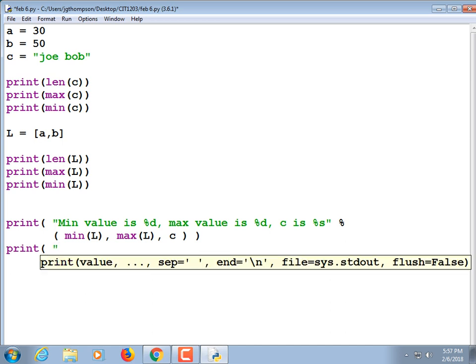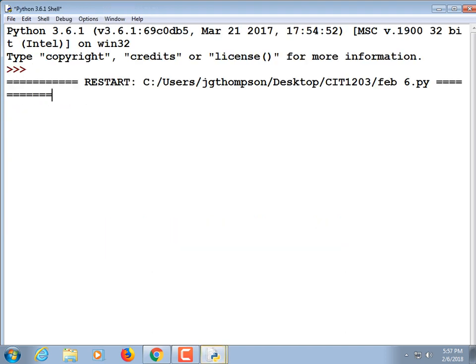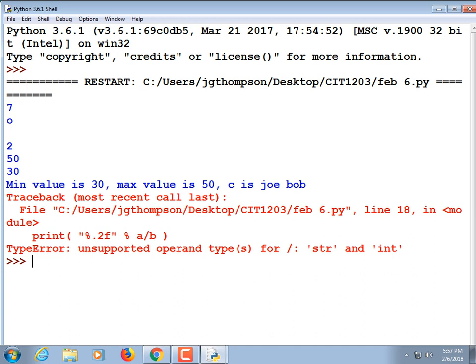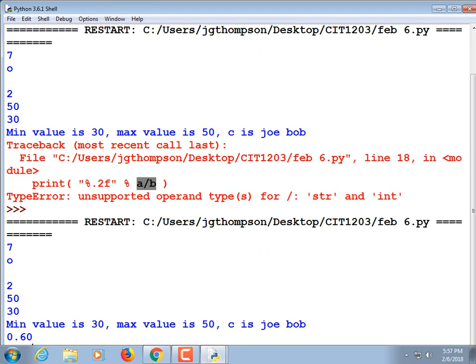Print, I don't care what the value is, %.2f, end quote, % sign. Let's just divide A by B. Like that. And what do you know? What did I do wrong? All right. It's saying that A divided by B is strings. Could have fooled me. But that fixed it.